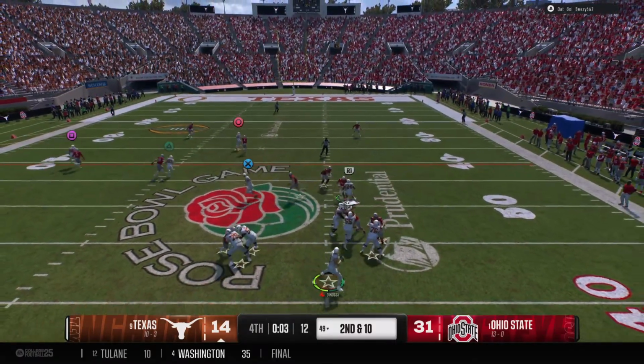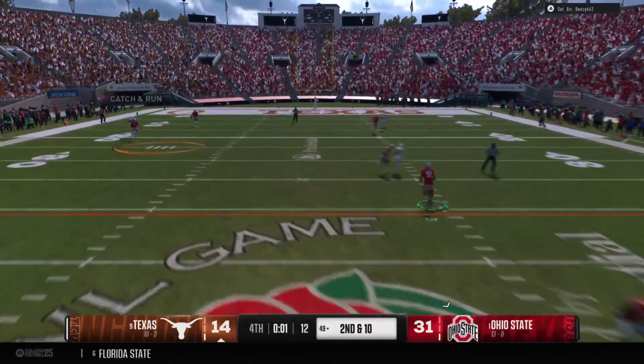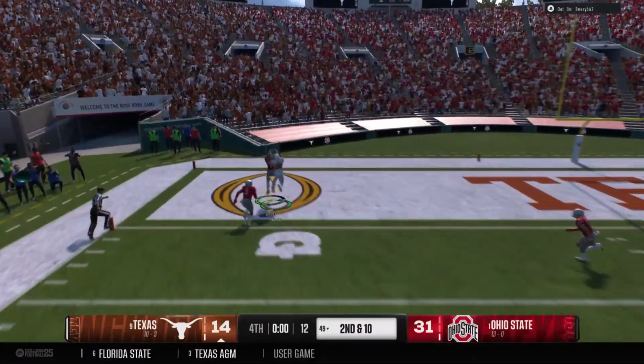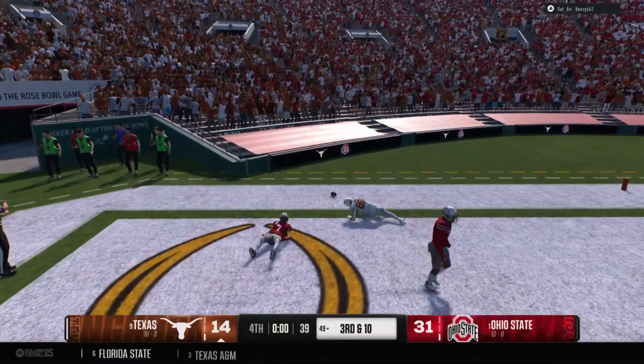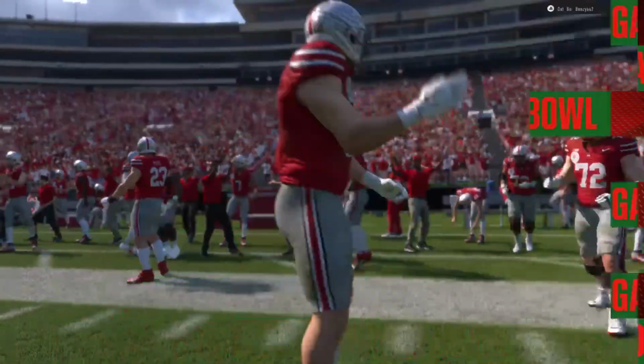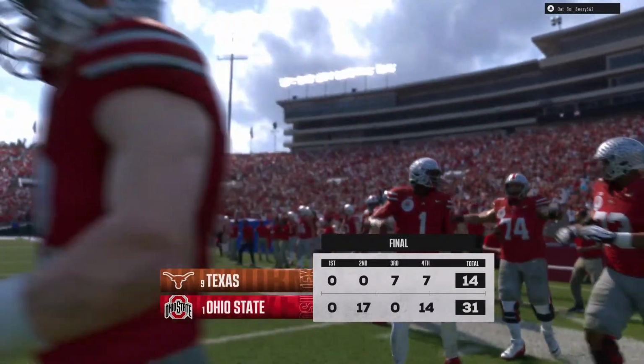From the shotgun, drops back looking for an open man. Time is running out. They'll take a deep shot. That will be incomplete, trying for a consolation touchdown, but it's no good, and time expires on the game.